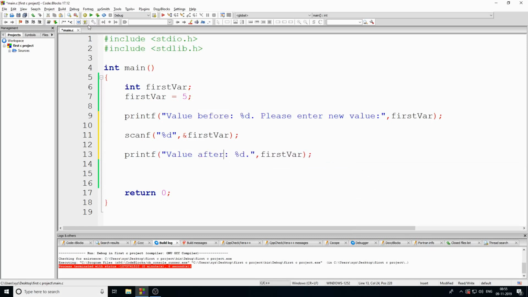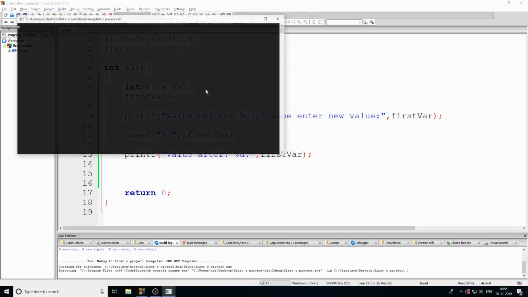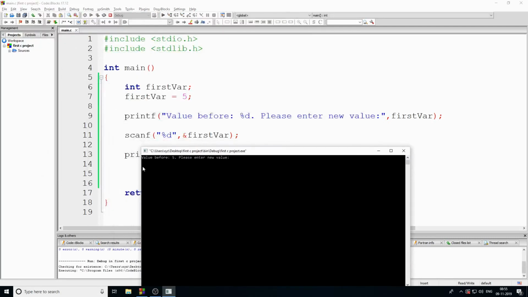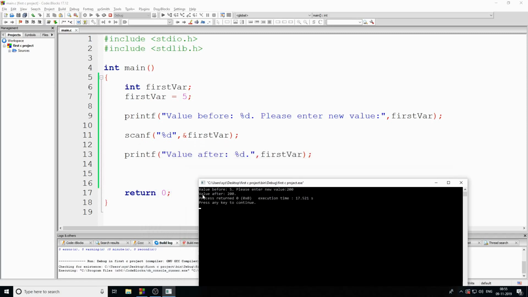Now when we build and run it, you see right here what we get is value before is 5, please enter new value, and the cursor has stopped over here, so it is prompting us to put in a value. So we type our value. I typed 200 and then I press enter. Now you see value after is 200 right here. The value of first var just got printed as 200.